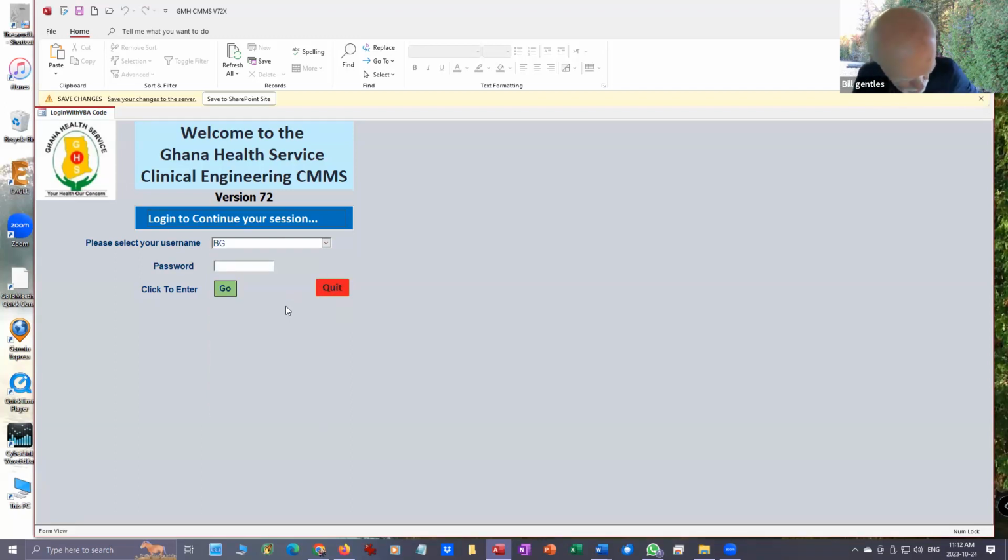The password is the same for everybody currently. It's GMH in lowercase, which stands for Ghana Medical Help. So you have to type in that password. If you don't type in the password and type go, it'll just give you a message saying you must enter a password. So type in GMH and go.